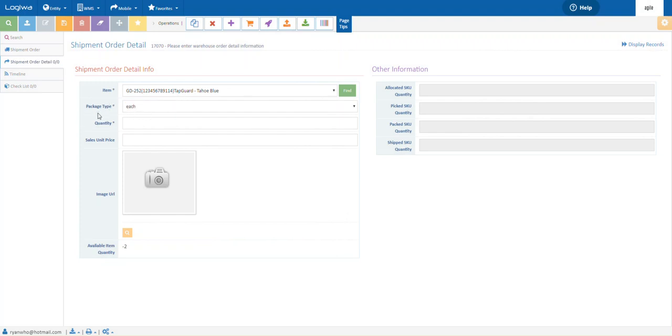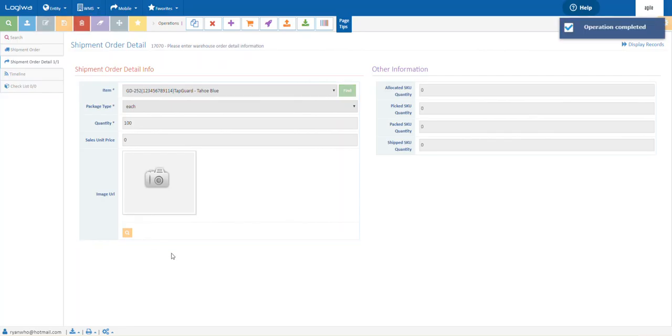It's going to auto-populate the packing type and we're going to enter the quantity. Let's say that we're ordering 100. You can see down at the bottom it tells us the available item quantity, -2, and we'll hit save.